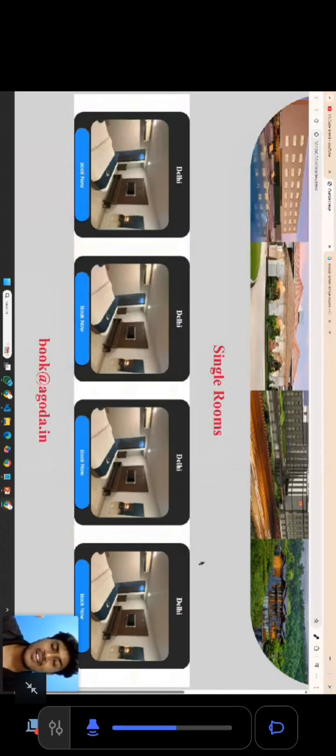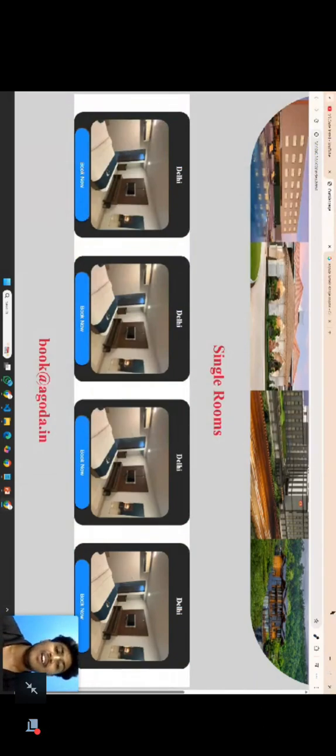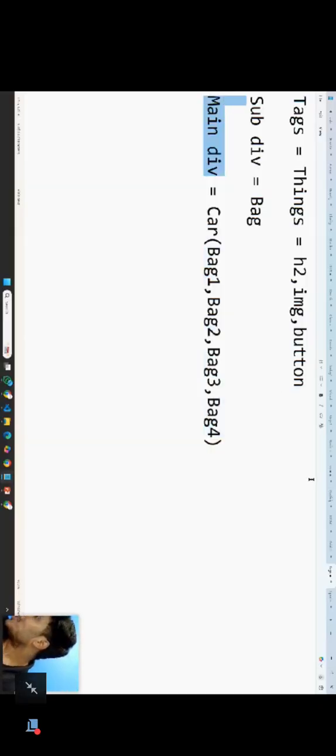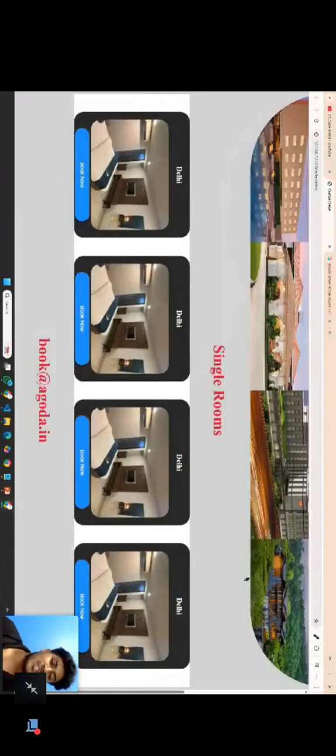These four are separate subdivisions, and these four subdivisions are inside a main division. That's why we put the three things inside a division, and then four divisions inside a main division. Now it is super. If it is super, post a wow button in the chat box. Yes guys, simple thing.